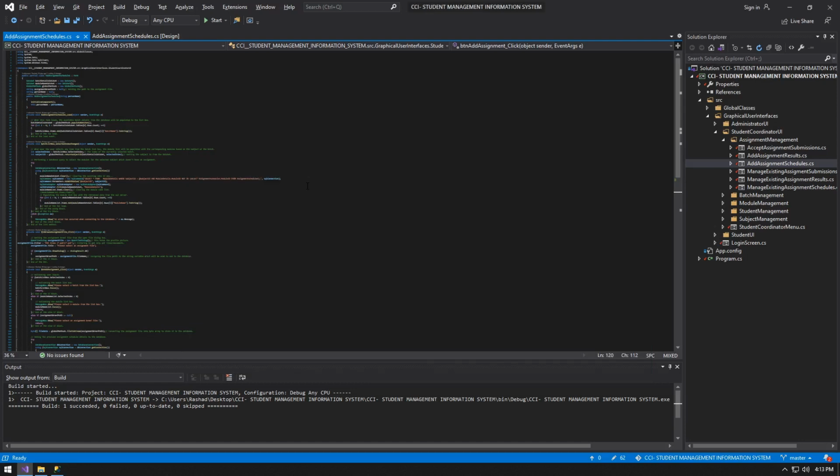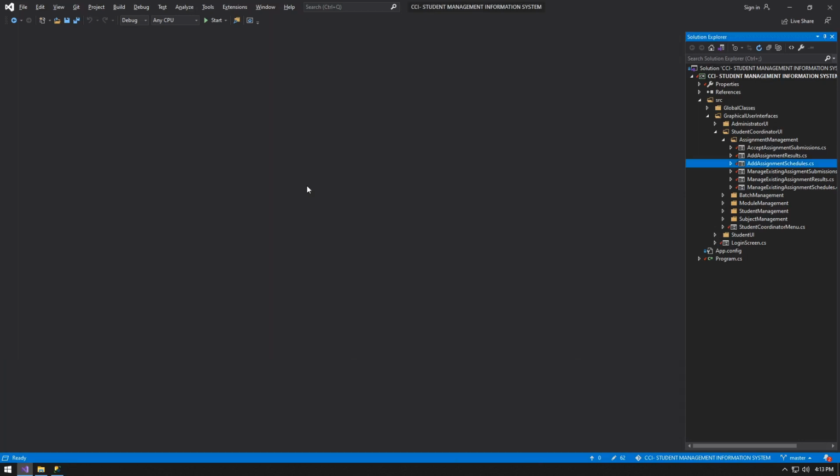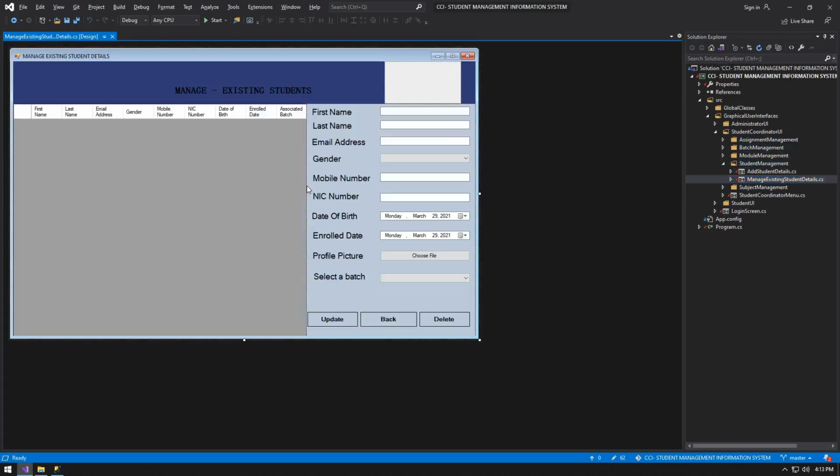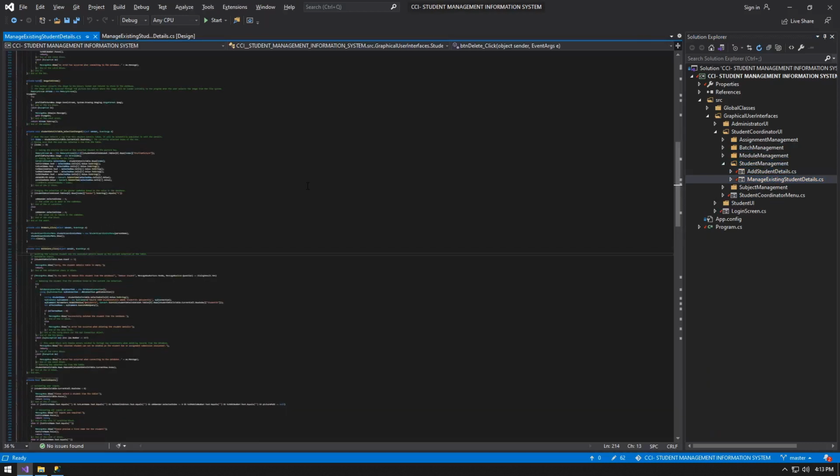In the CCI student management information system, we have to go to the manage existing students section. Batch management. Student management expanded. Level 7 student. Manage existing students. Profile picture. Delete button. I can do this very quickly because I know what went wrong. Running the app, it thinks that the table is empty, but it's not. Okay, so we have to fix that.